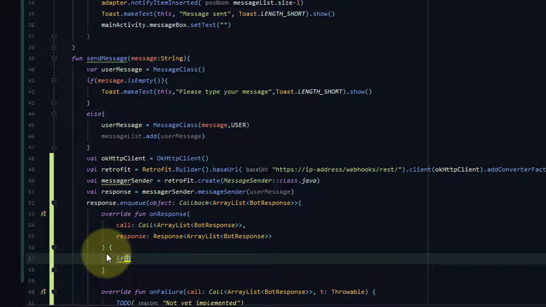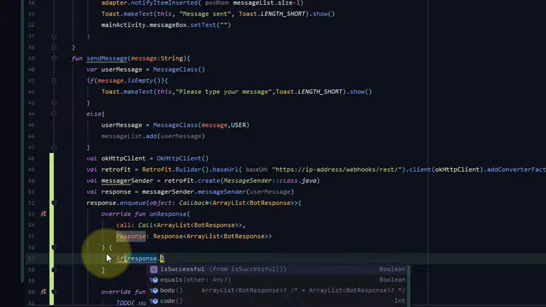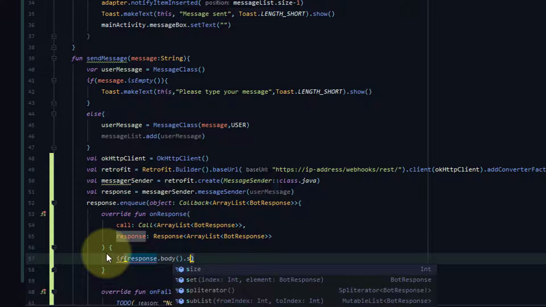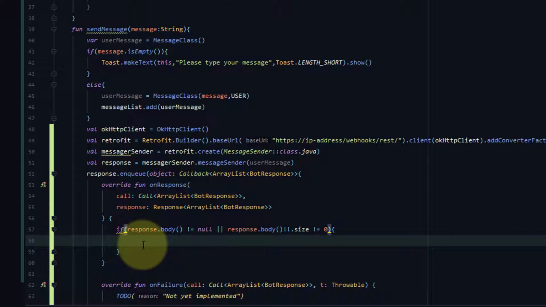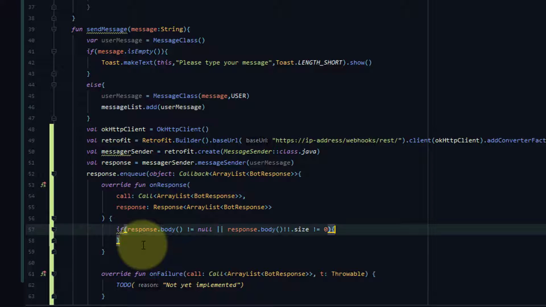So type response dot body dot size. So this will provide a size. Check if it's not equal to 0, and make sure not null right here. And before this condition, we have to also add, with an or, response dot body not equal to null, and then we have to write in there what we have to do. Now we have to write inside what to do with the message we have got.